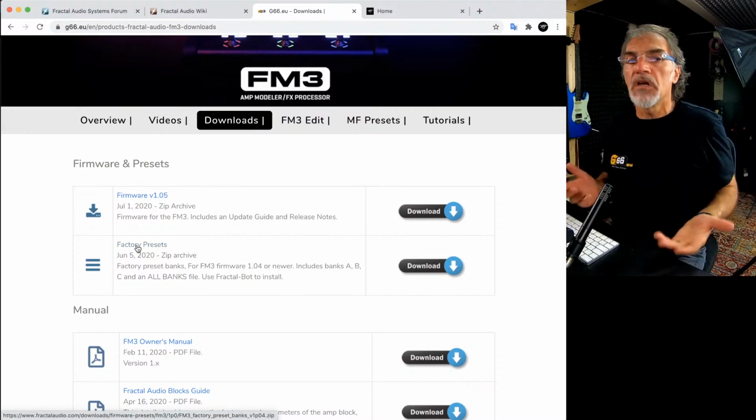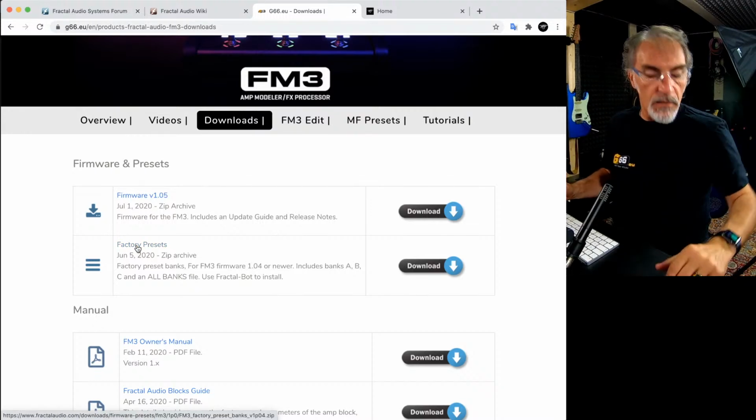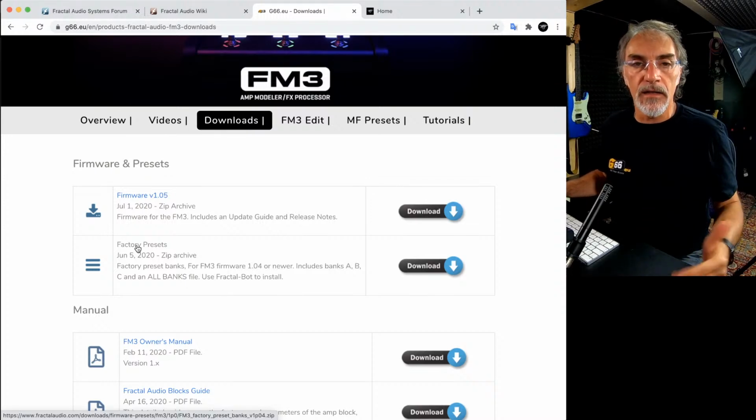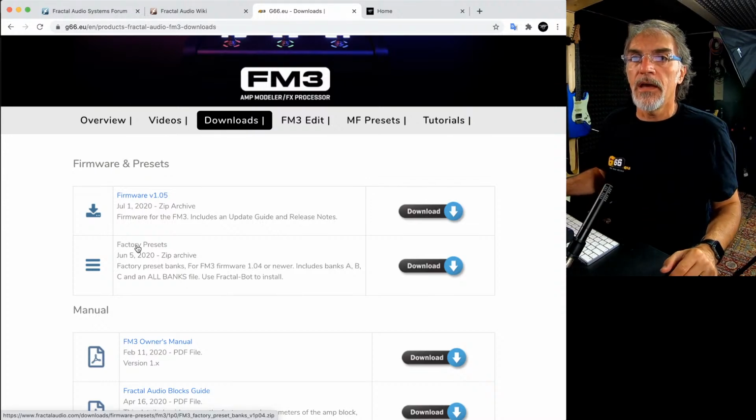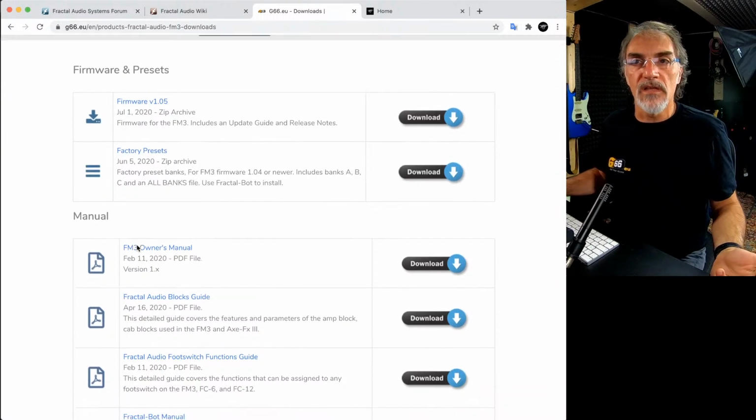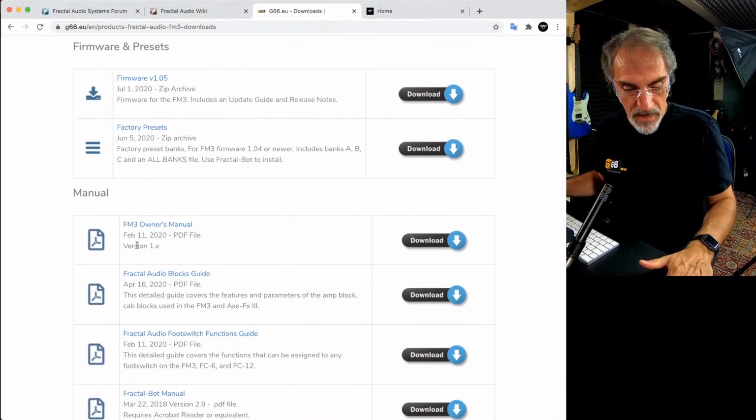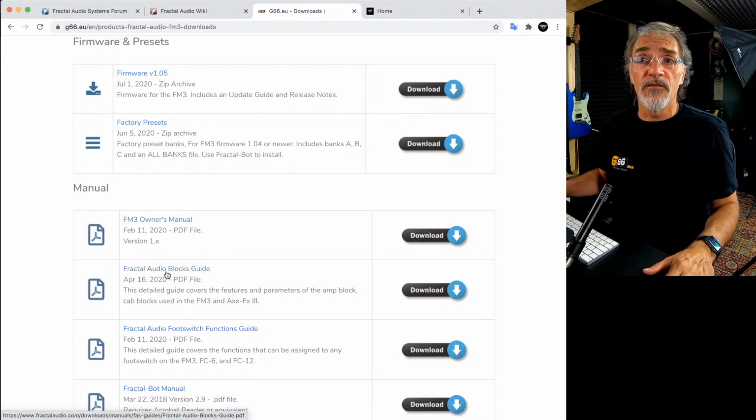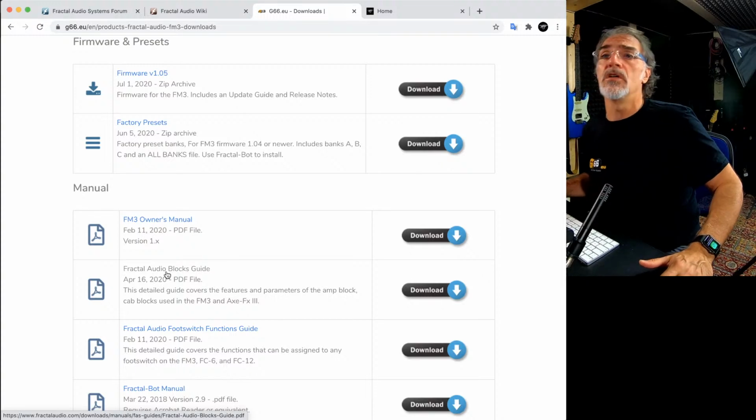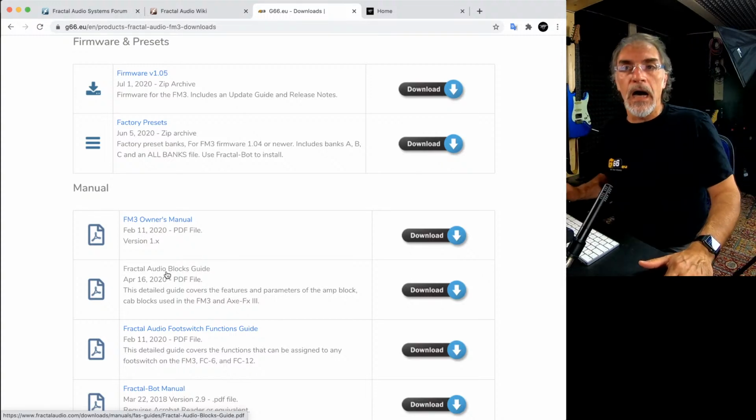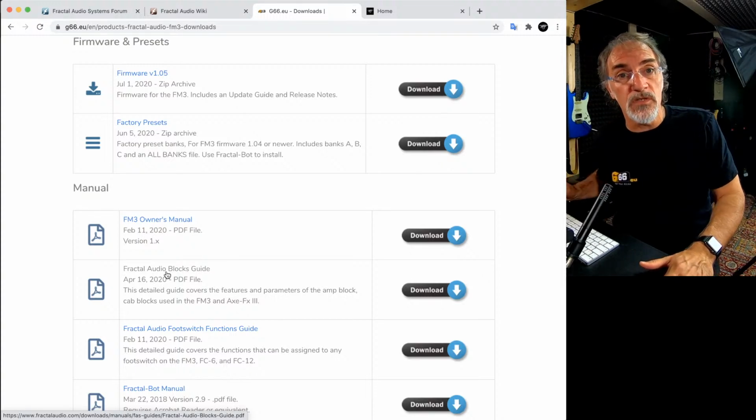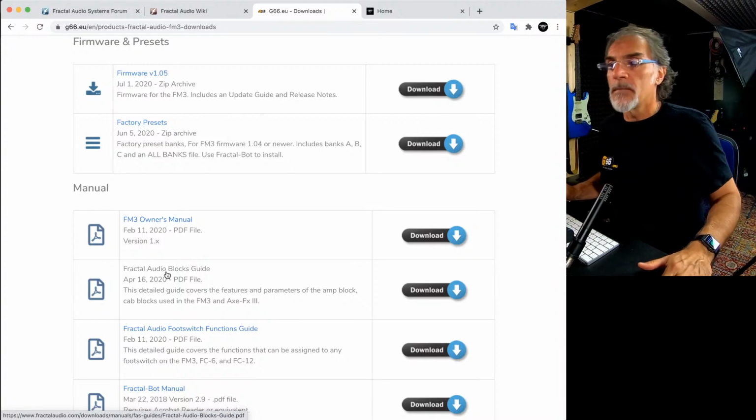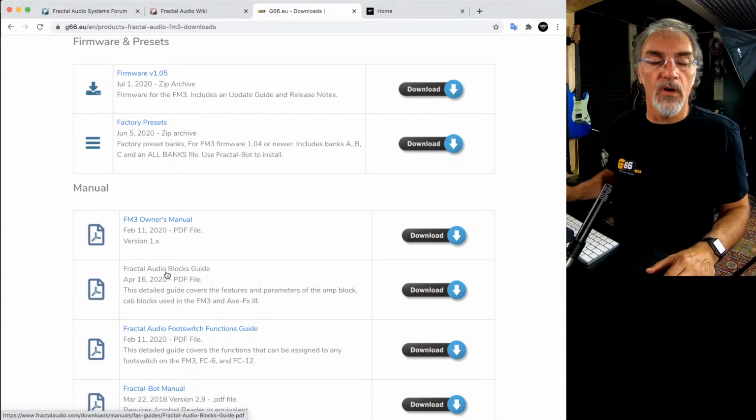If you modify the factory presets, for example, you can reinstall them. Okay, you can download very important things. The manual is absolutely important to read. There is the FM3 owner's manual, the general manual, but also the Fractal Audio block guide. This is really important to understand how to program the FM3 and get the best result in terms of effects and sounds.